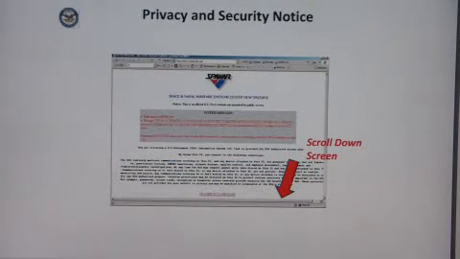The privacy and security notice is displayed prior to entering the login page. This page contains the notice, the ability to contact the site administrators, and the hot link to the webmaster. After you have read the notice, scroll down toward the bottom of the page and click OK to proceed to the login page.